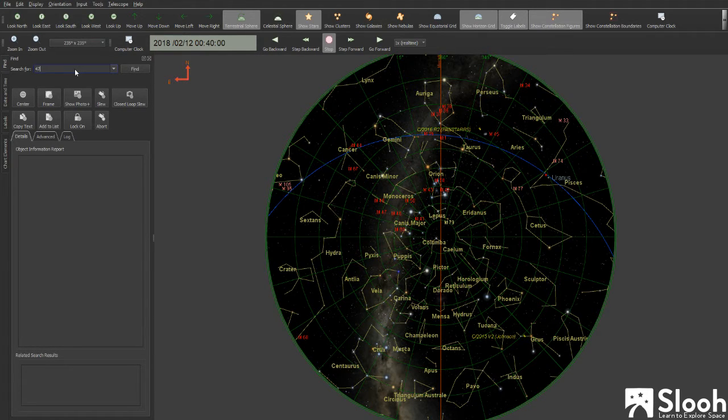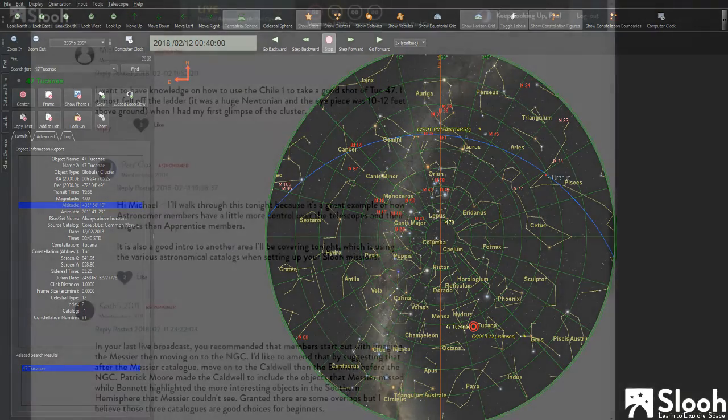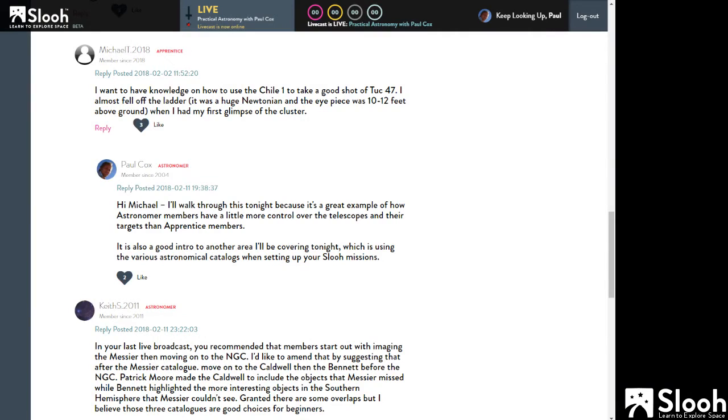So I'm just typing in here in the search bar 47 Tucanae, and here we go. You can see it's highlighted here with the little red circles down in the bottom right hand side of the sky chart. If I go over here, we can see that its altitude is currently around 36 degrees above the horizon. So that's what I wanted to show you, just so that we can establish how high this thing is, because Michael wants to capture this glorious, glorious cluster.